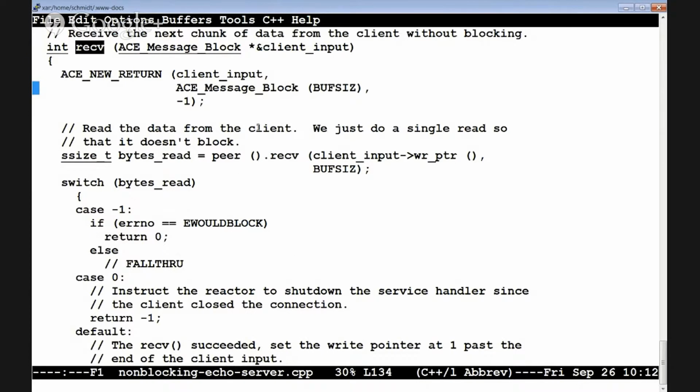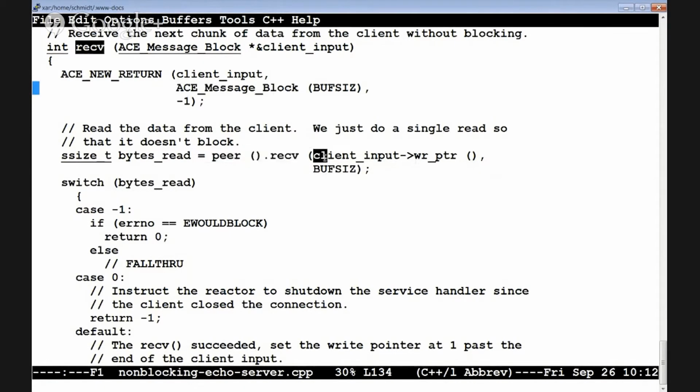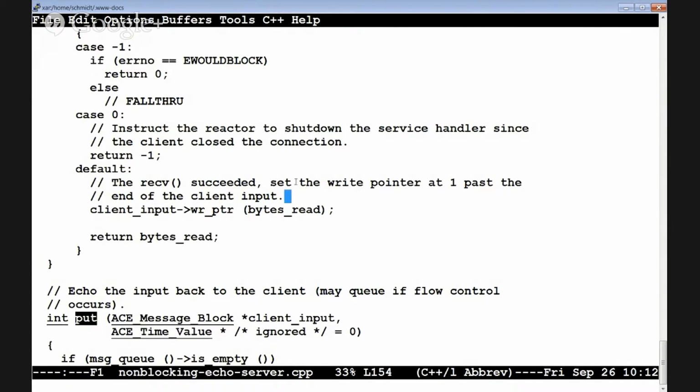Here's receive. The receive method, which gets called back, goes ahead and allocates an ACE message block, and it reads data from the socket into the so-called write pointer of the message block. So it reads the data in there. And then depending on what happens, assuming it was successful, it then sets the write pointer to the end of the data that was read in. And a message block is basically a buffering mechanism. All right, so let's assume we've got data in, it's read in a message block. You'll see later we use message blocks to be much more cool in assignment number 4.